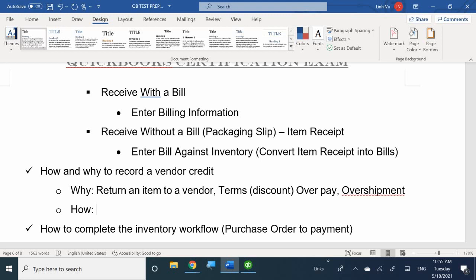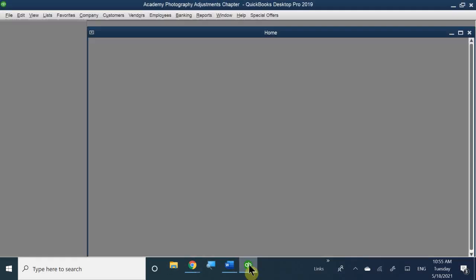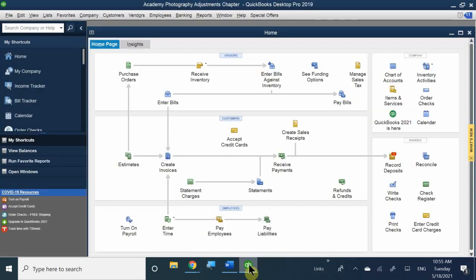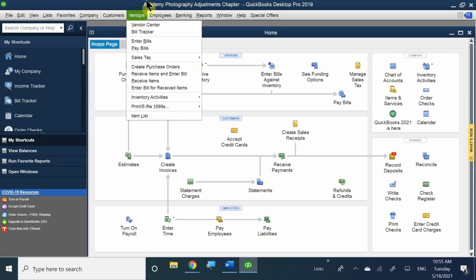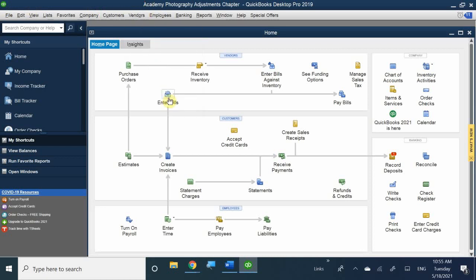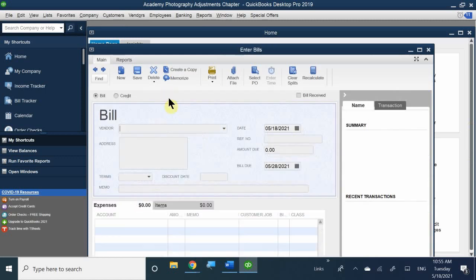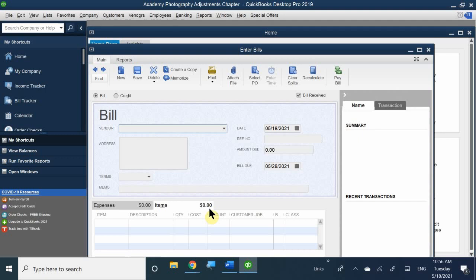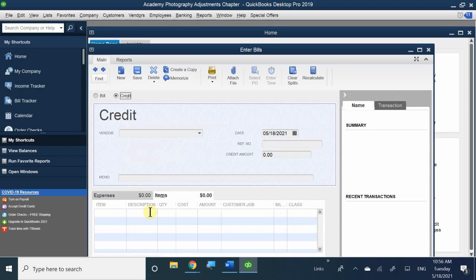I'll give you a hint for how to create your credit. You can't just go up to the vendors menu and create a credit, a vendor credit. It is if I click on enter bill. So every single way that you can enter a bill, you have the option at the very top to create a credit.